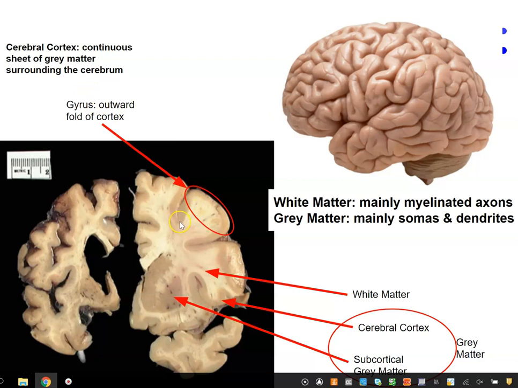Now, I told you that the cortex is folded up. We say it's convoluted. Those convolutions mean that there are inward folds and there are outward folds. Here's an example of an outward fold. This is called a gyrus. An outward fold of the cortex is called a gyrus. Here's one here. An inward fold like this, or like this, the cracks or valleys of the cerebral cortex, each one is called a sulcus. So here's a sulcus, here's a sulcus. These are the valleys, and then a gyrus is going to be a hill.